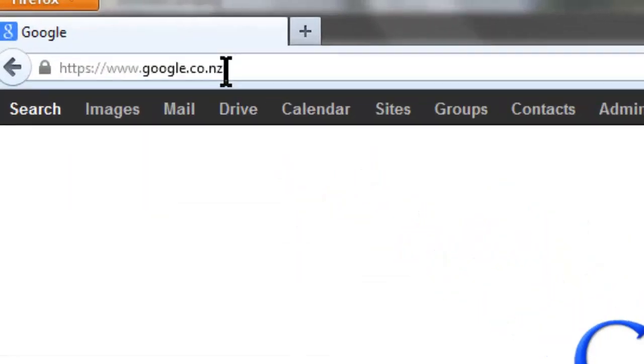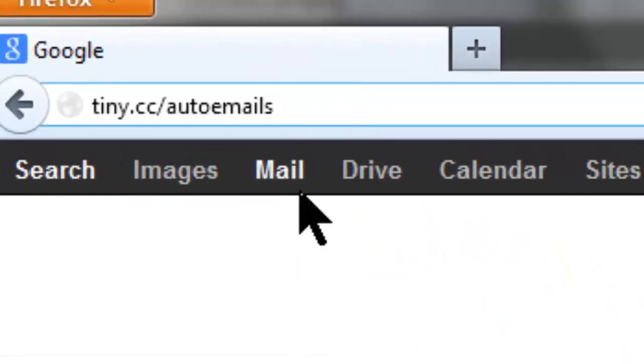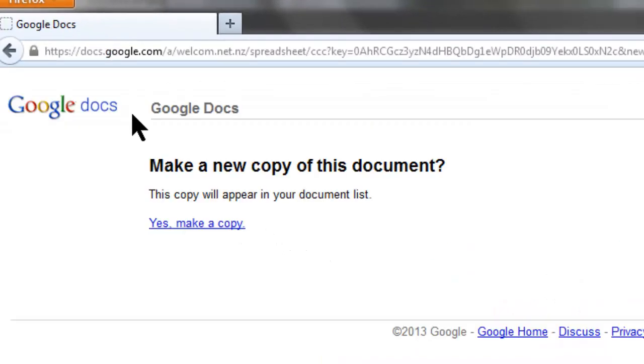First up, we'll make a copy of the template. Type tiny.cc/auto-emails and press enter in your address bar. Then make a copy.